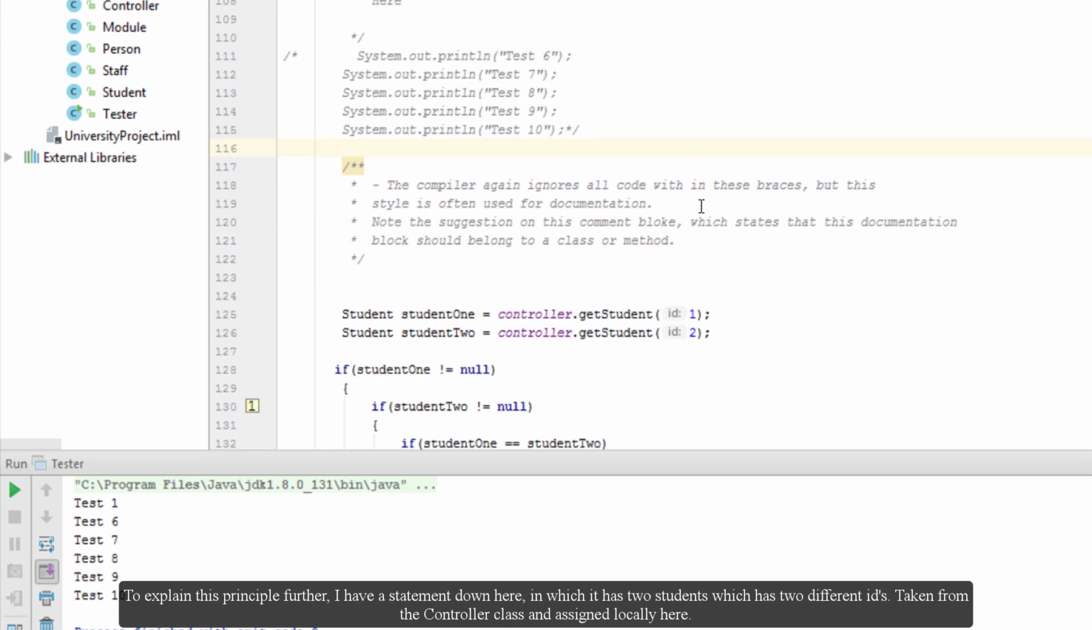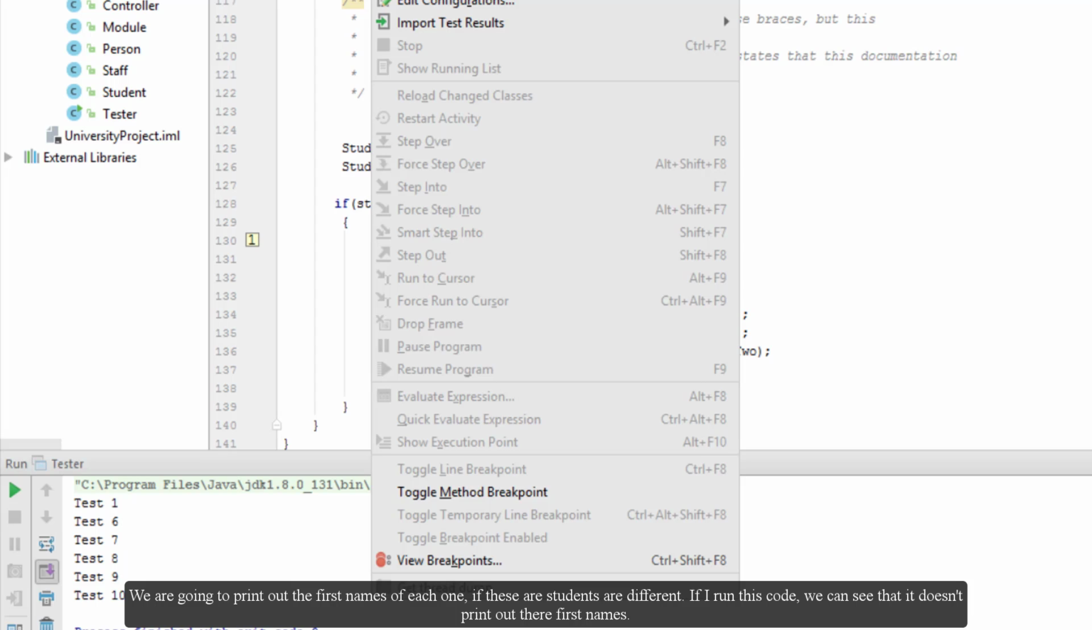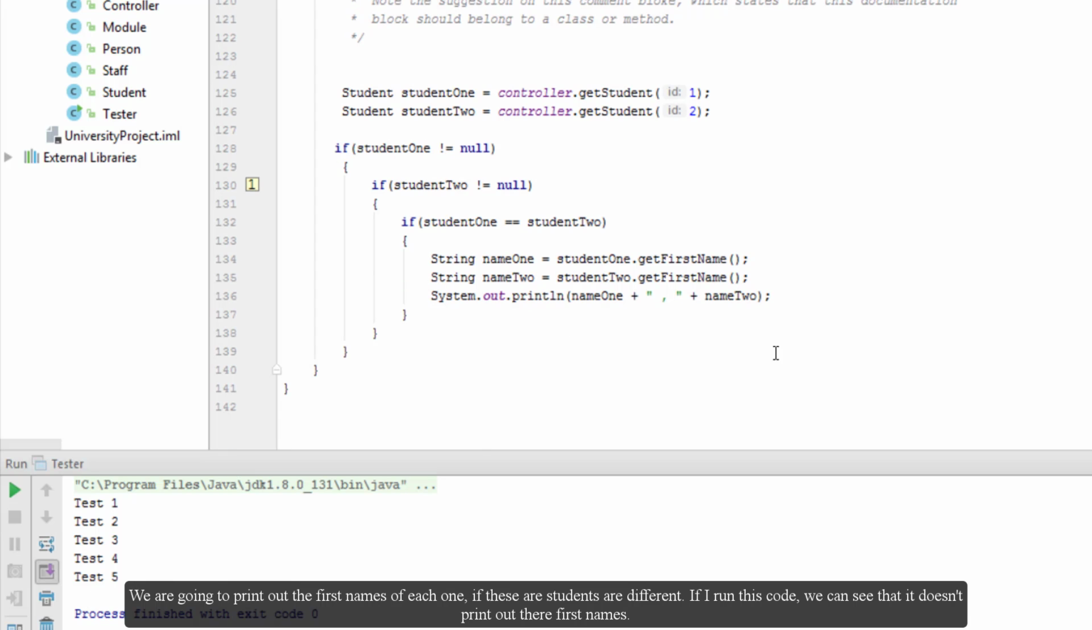So to explain this principle further, I have a statement down here in which it has two students, of which have two different IDs taken from the controller class and assigned locally here. And we're going to print out the first names of each one if these students are different. So if I run this code, we can see it doesn't print out their first names. So therefore there is a problem with this code.